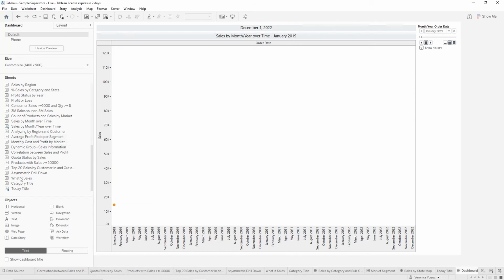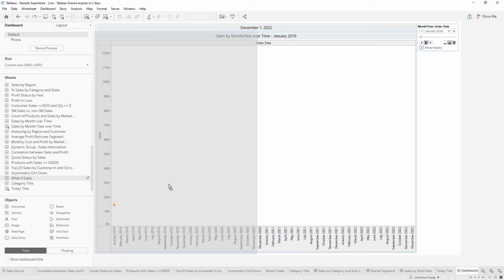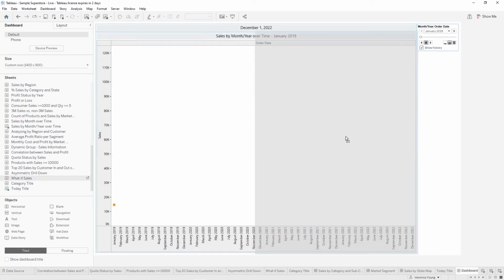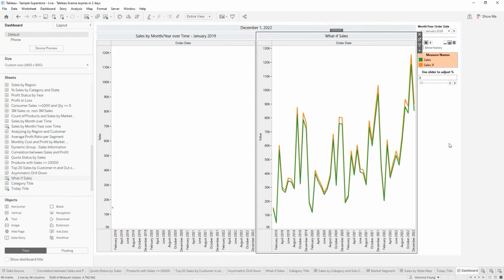And then we want to pair this with our what if sales. So let's drag that on and put it on the right side of the dashboard, because what if sales is also in the month/year format, which is why we made a copy and made this in the same format in terms of the date.